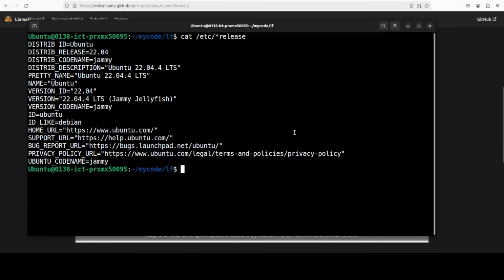I am going to use this Ubuntu system. First up, allow me to create a virtual environment with Conda.